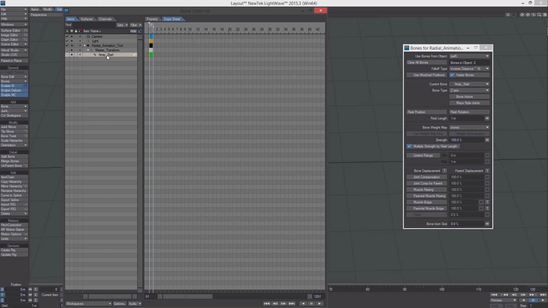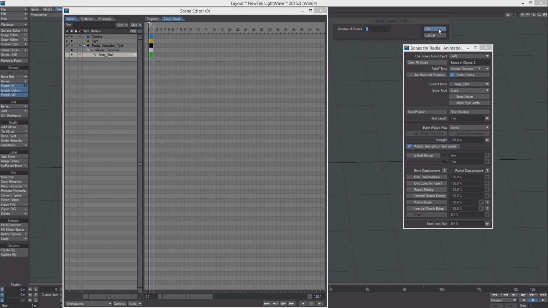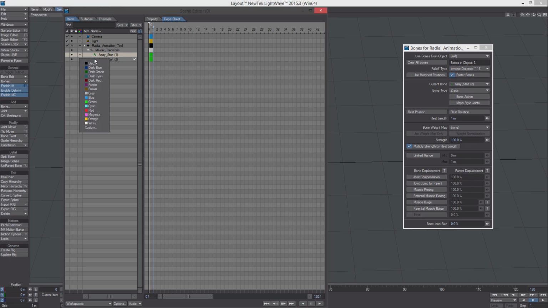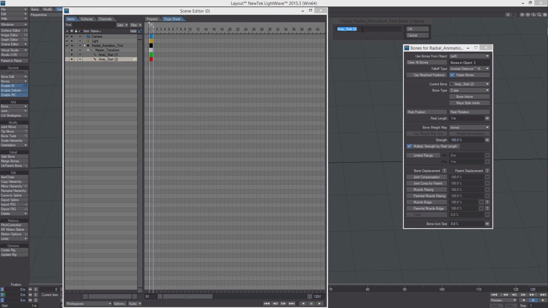And then what I also want to do is Control C that, and it'll create another one. I'm going to make that one red. And I'm going to change the name of this one, and we're going to call that array end. So that'll give us the start and end of our array. I hit OK.